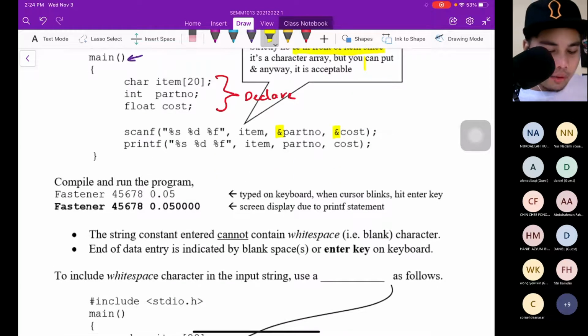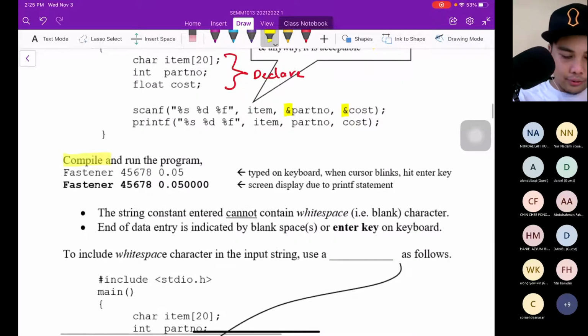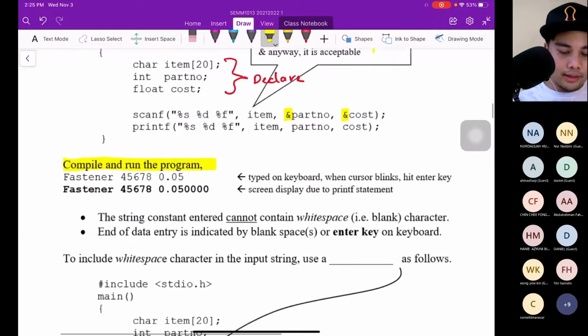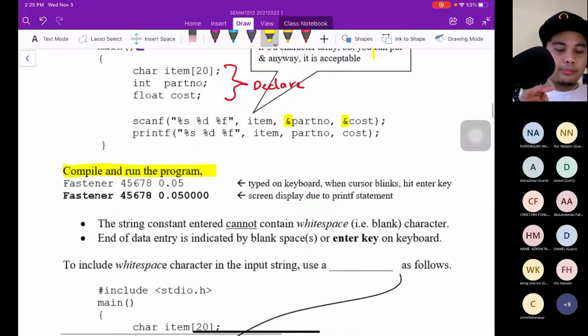So this is how you compile and run the program. After you run it, the system will ask you to input the fastener, and then you input this value, and finally this value. So remember, this is integer and this is float.